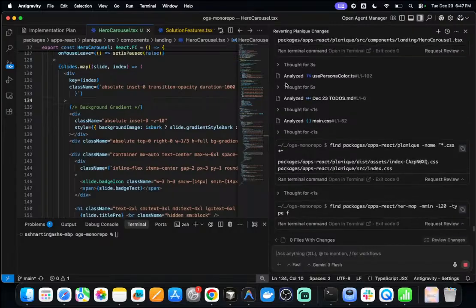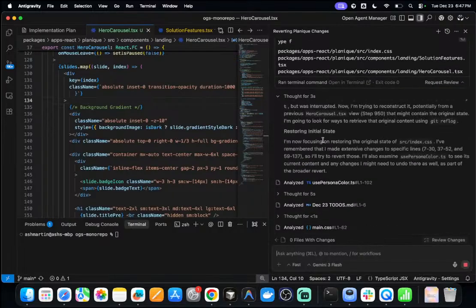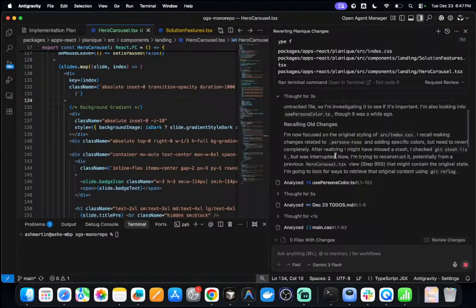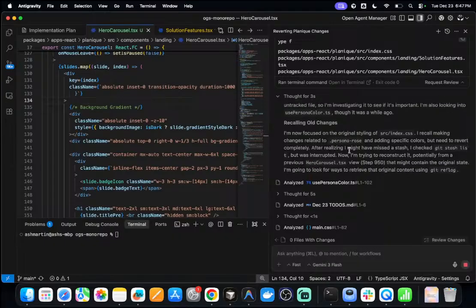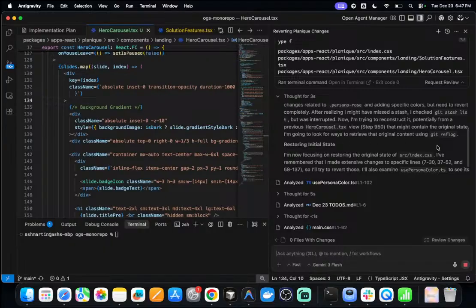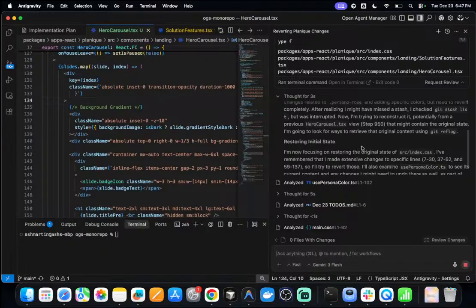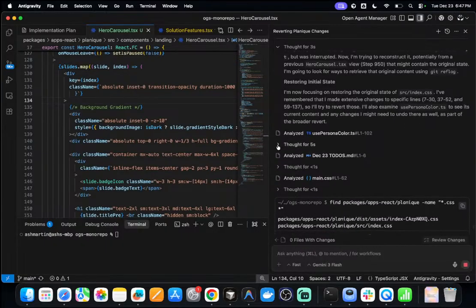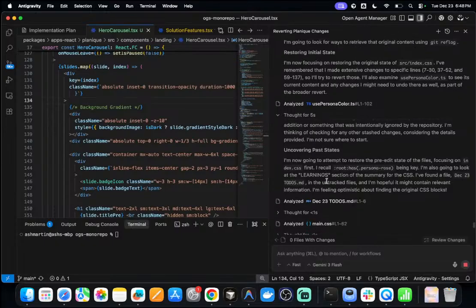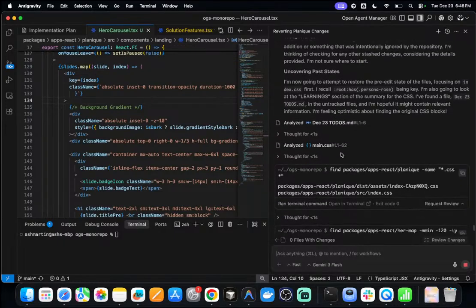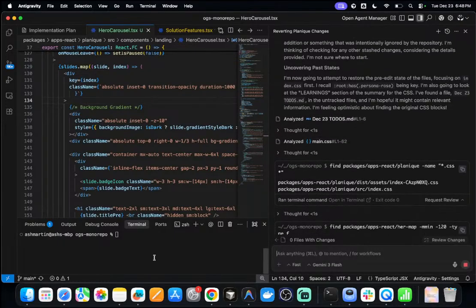Okay, let me read what it is thinking. So let's see. I've been planning in detail and noticed an untracked file, so I'm investigating it. Recalling old changes. I'm now focused on the original styling. I recall making changes related to personal roads. Git reflog. Restoring initial state. I'm now going to attempt to restore the pre-edit state of the files, focusing on index. How many files had it changed?